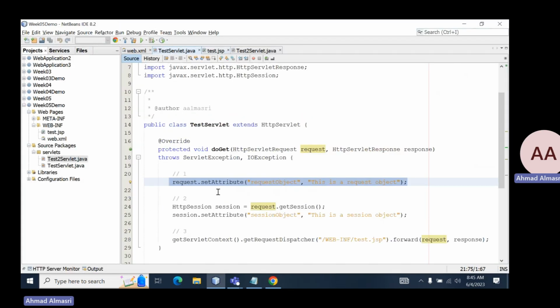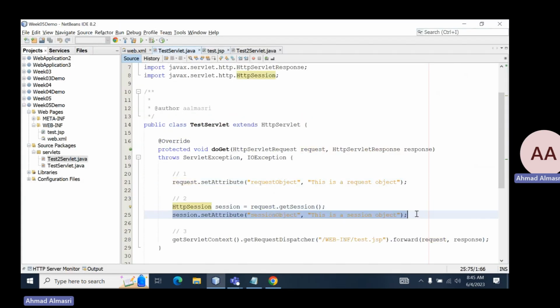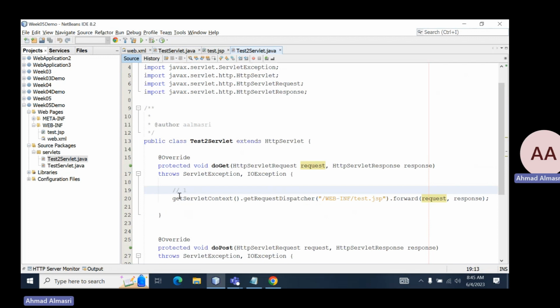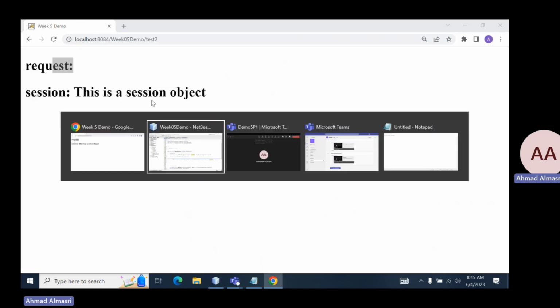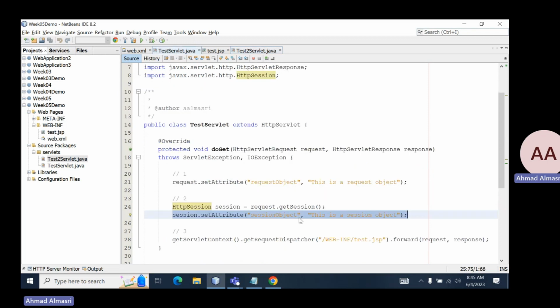Here in the session, I set the value for the session. I set the value, and I send it to test.jsp, and I saw that. But the second time, I didn't set that value, but I'm still able to see it. Because remember, this code actually is not a simple code.